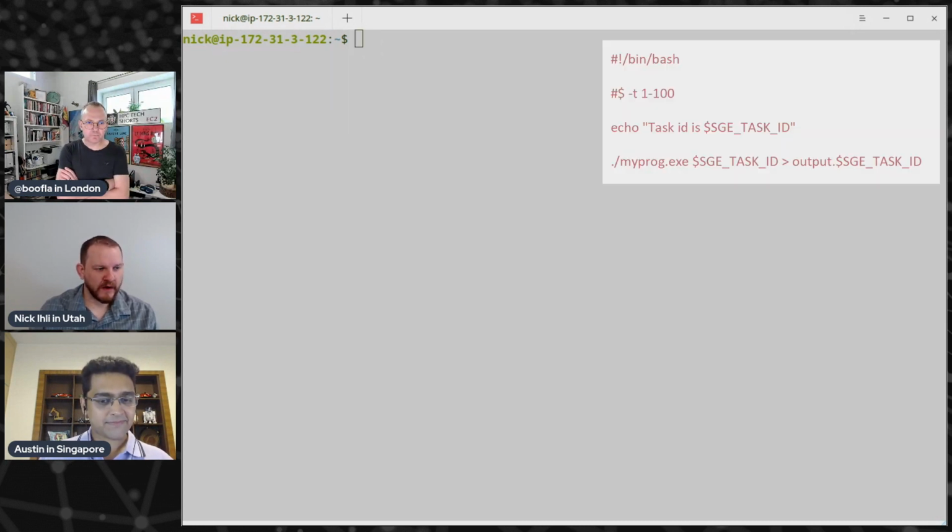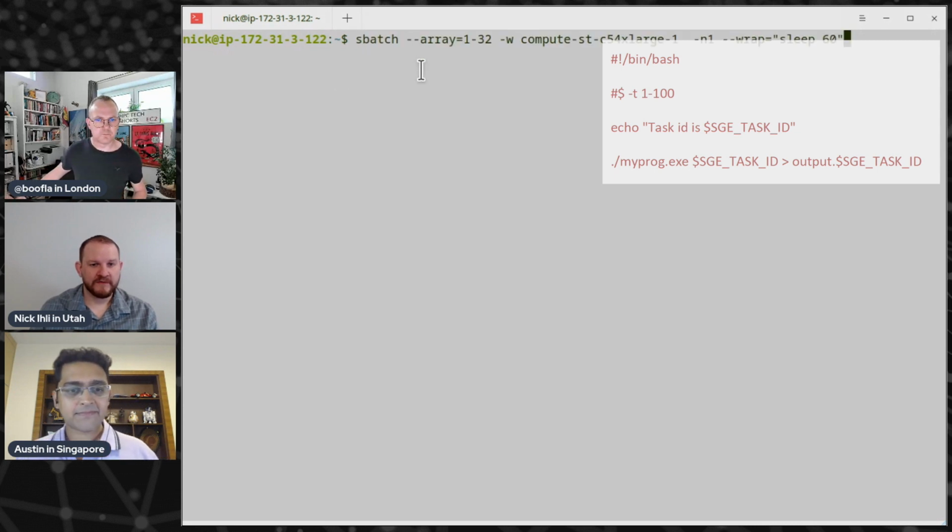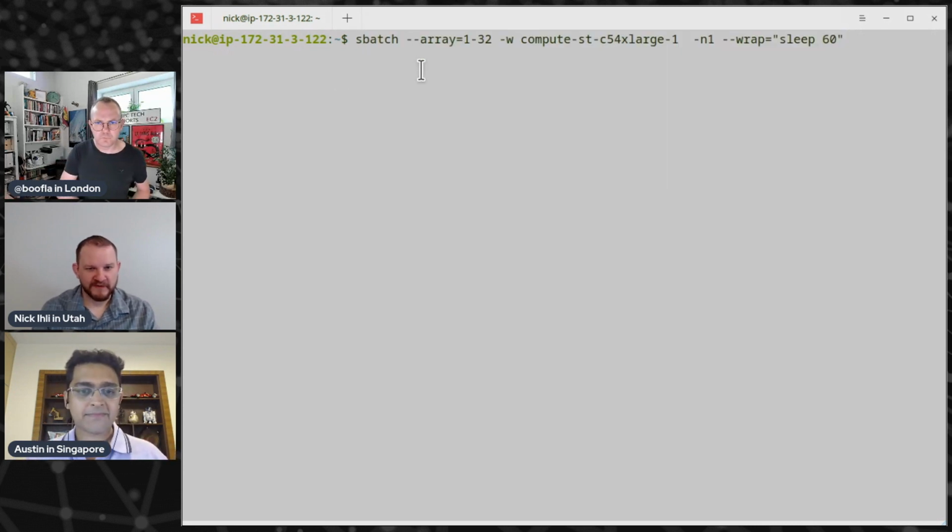You saw on the script that Austin was showing, SGE has the -t option to determine your array size. It's a little bit different in Slurm: it's --array. Very, very simple. In this quick demo I'm going to do an array with 32 tasks, and I'm going to submit them to a specific node.